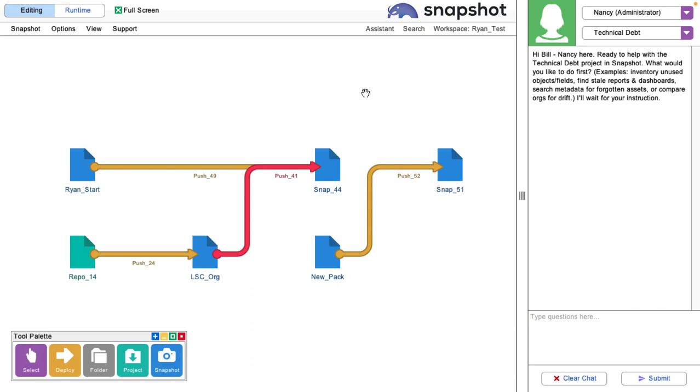So when you open up the Assistant, you'll see that you can choose which assistant you want to work with. You can have an architect, a developer, administrator. You can also build your own assistants. And you can switch between those on the fly whenever you want to switch.